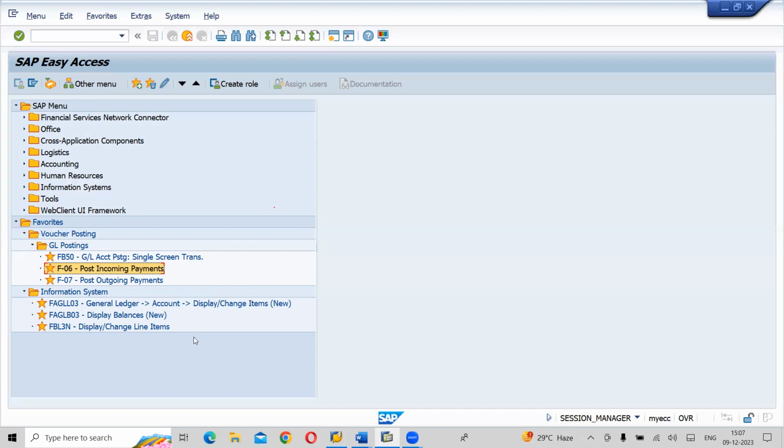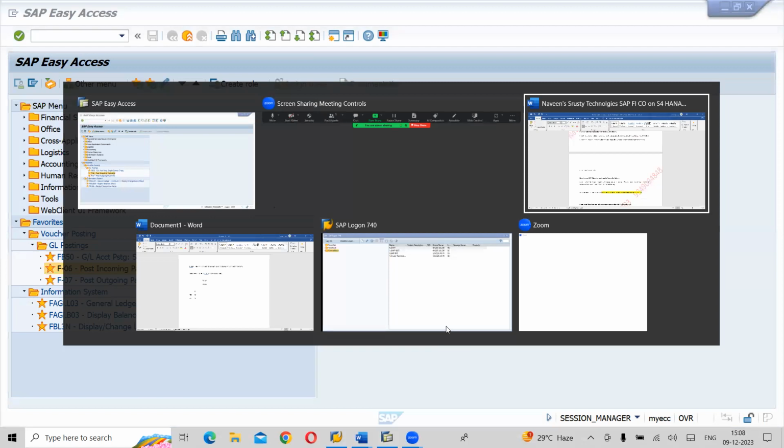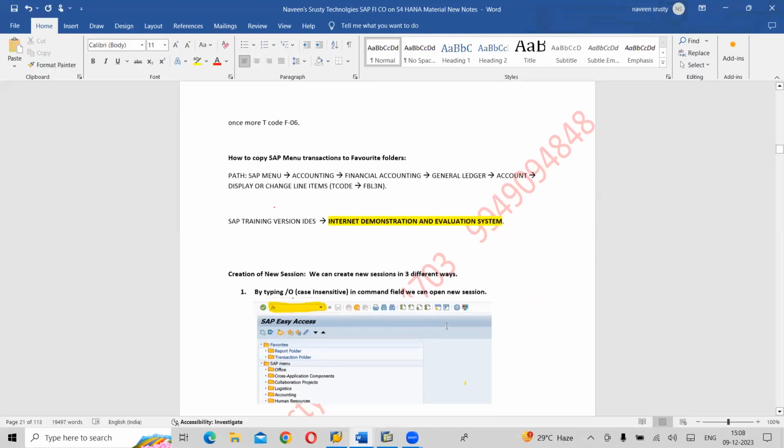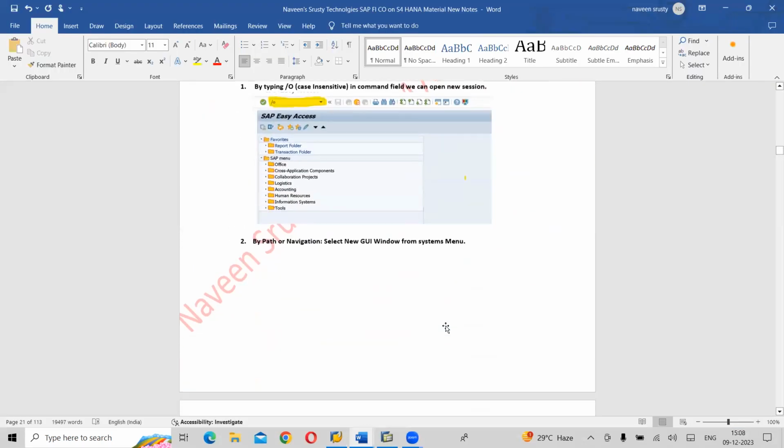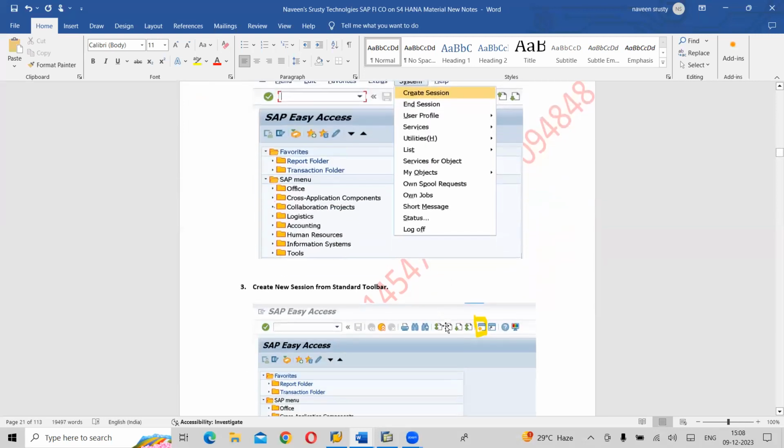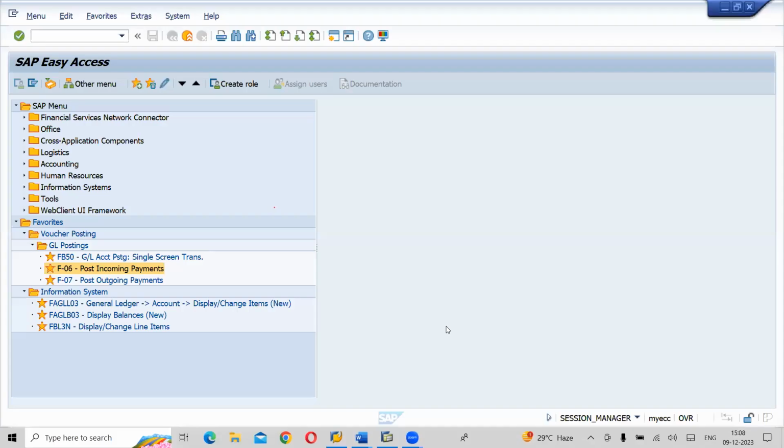Next one. This is called one session or one application. Clear? Next, write down how to create a session. And one more thing, if I want to display a picture here, normally how to display a picture, I'll show you.